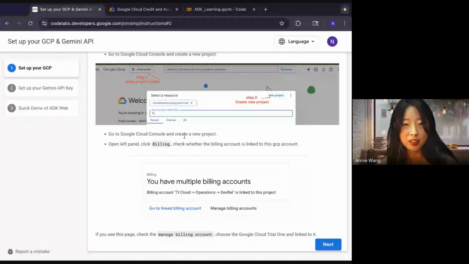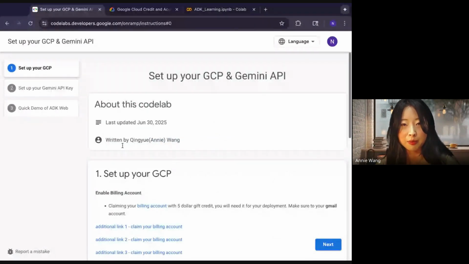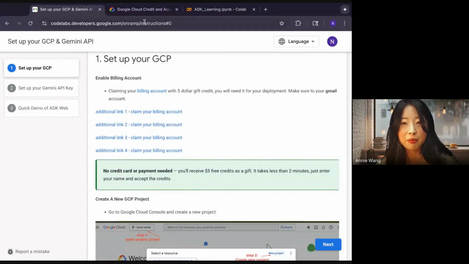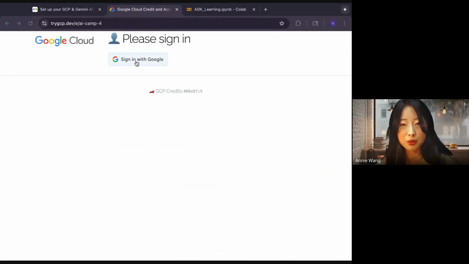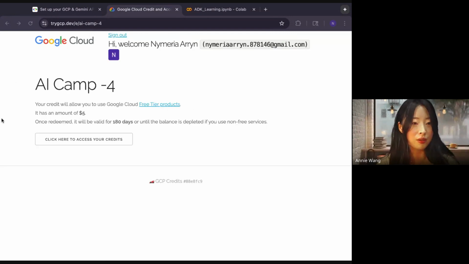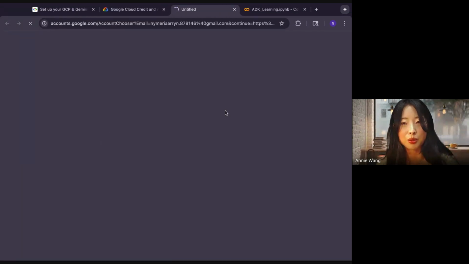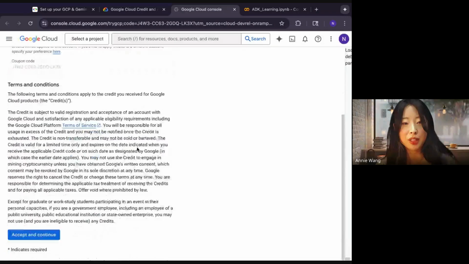So this is the lab. I put the link there. I'm going to go through the setup together. Just click any billing account, and then you're going to go to this page, making sure you're using a Gmail account. If you're using a different account, you're probably not able to redeem your free credit over here.